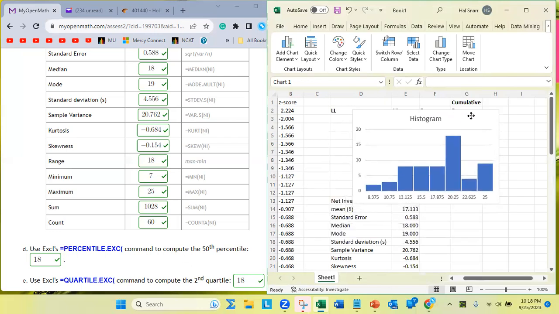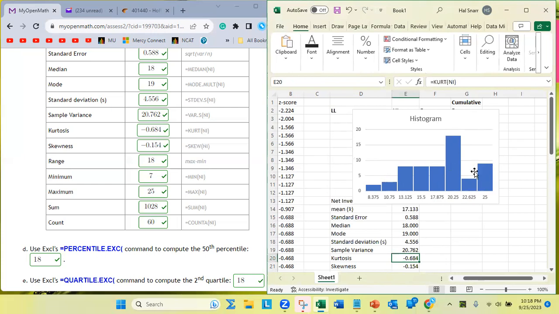Now, if you notice, it's not very symmetric, is it? It's also kind of flat, right? There's a lot of bars that are roughly the same height; with the exception of that one, it's pretty flat, isn't it? So that's why the kurtosis is negative. Because it's pretty flat, right? It's kind of uniform. It looks more uniform than anything else.